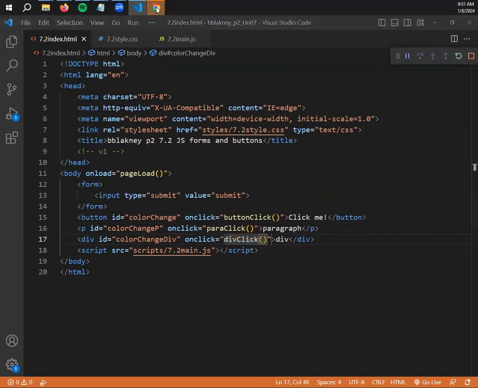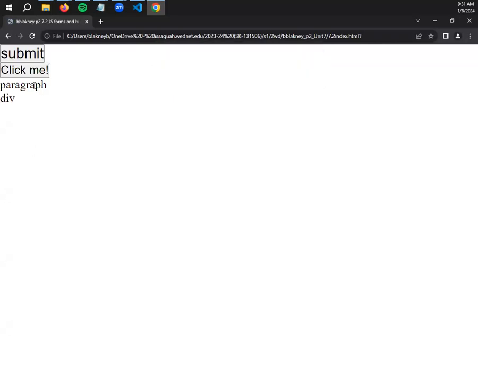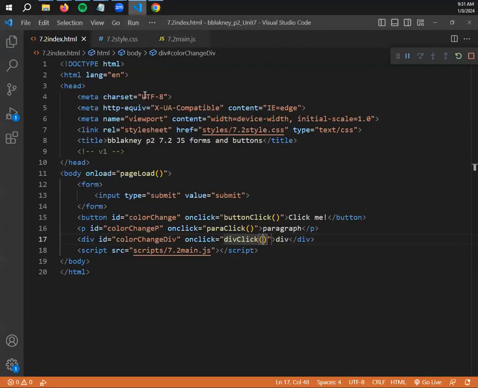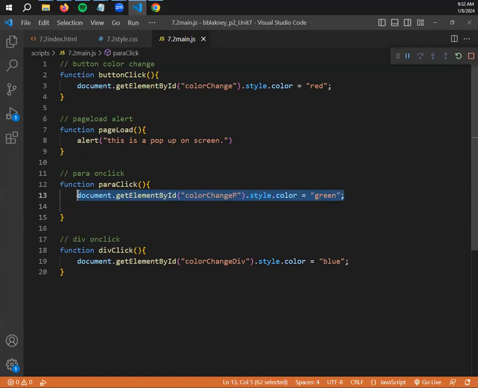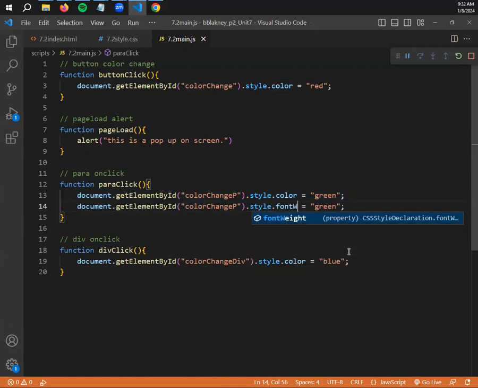Now when I refresh and I go to my output, when I click on this paragraph, it should turn green, which is hard to see. And if I click on this div, it should turn blue, which is also hard to see on the screen. But you can see that it's happening on the Zoom room. So for example's sake, I'm going to Control C this, Control V, change the color to be font weight, change it to bold.